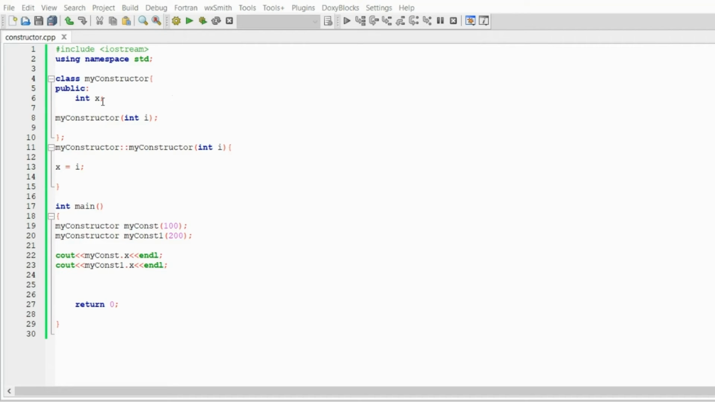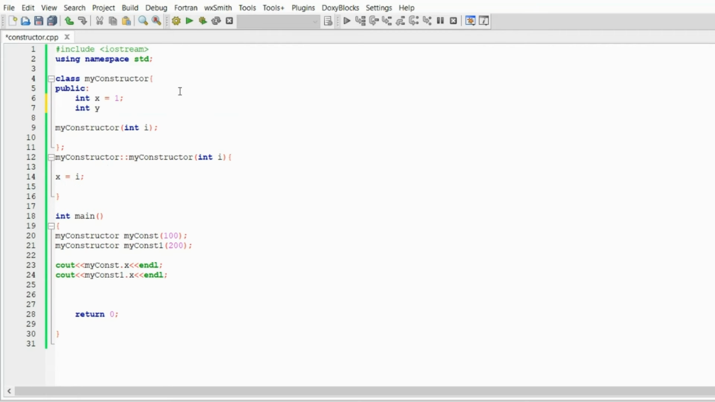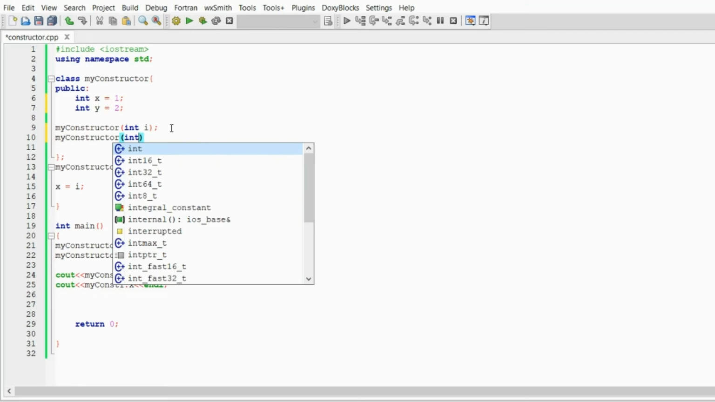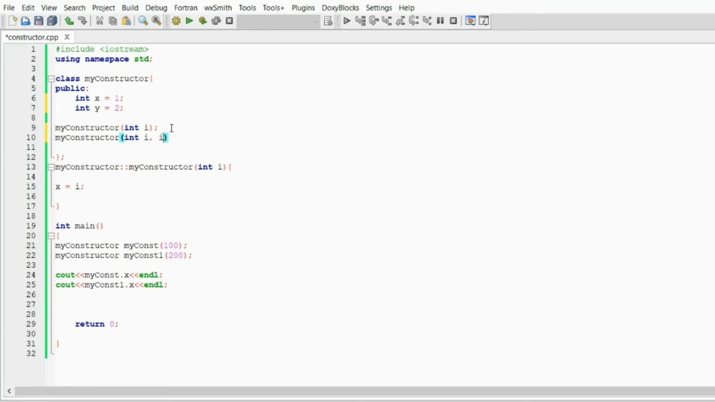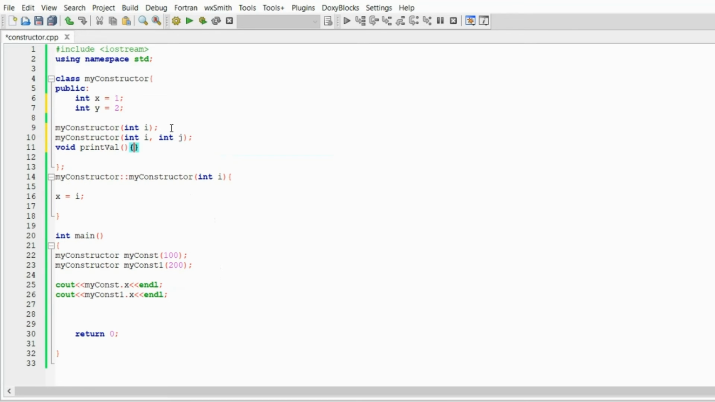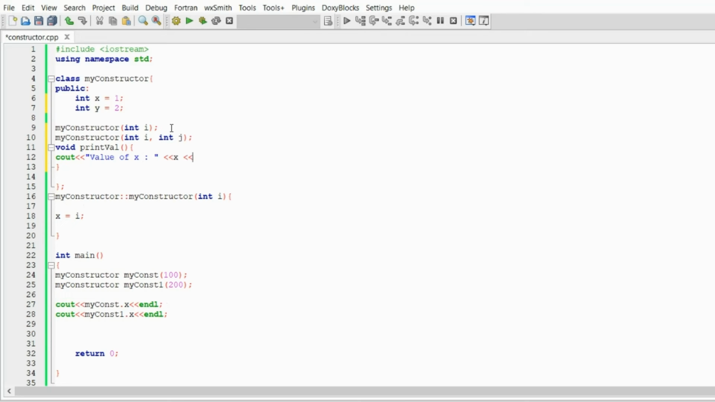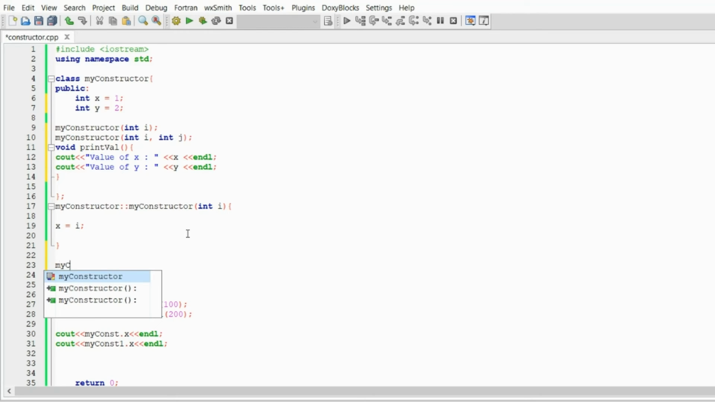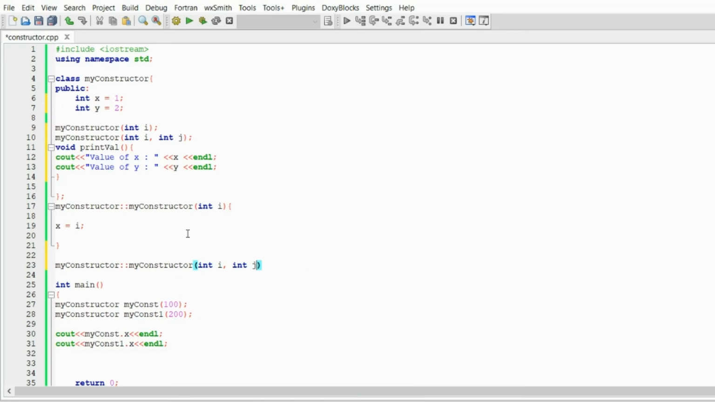For constructor overloading, we will modify the same program and add some more logic there. Integer x is assigned a default value of 1. Integer y is assigned a default value of 2. A new overloaded constructor is added with 2 input parameters, i and j. A new void function is added to print the values of variables x and y. The overloaded constructor definition is added by assigning x the value of i and y the value of j.